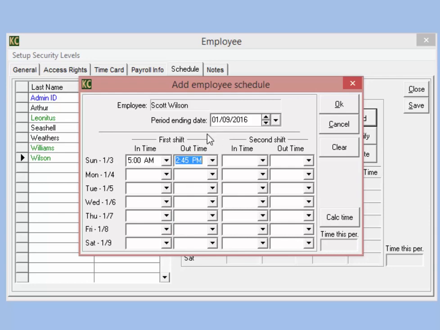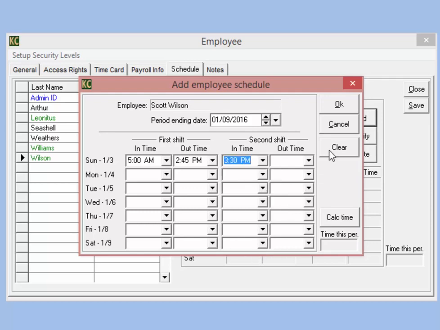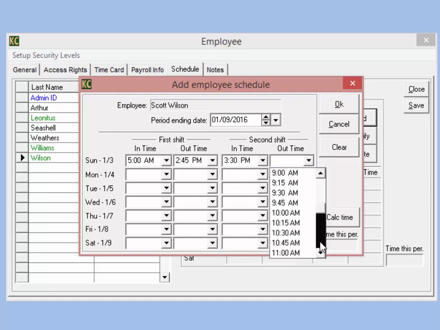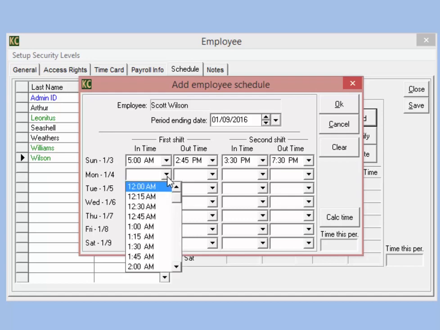The schedule section has a first shift and second shift if you are scheduling lunch breaks or multiple shifts in the same day. If you are not entering multiple shifts in the same day or including a punch out and punch in for a lunch break or something else, just use the first shift section.